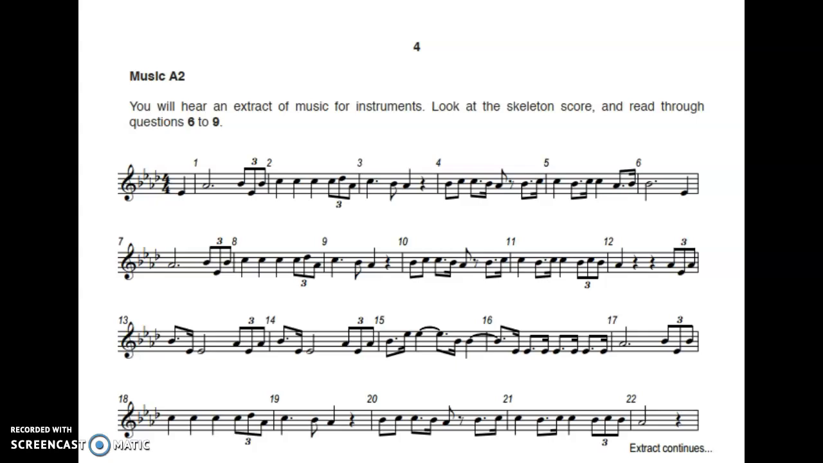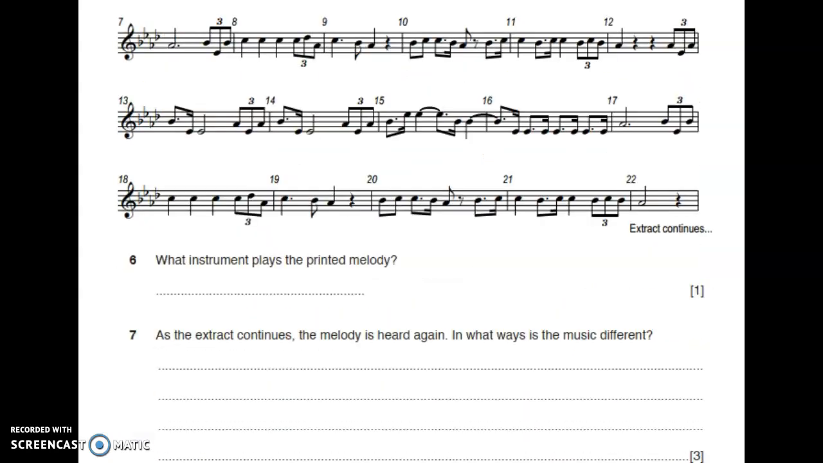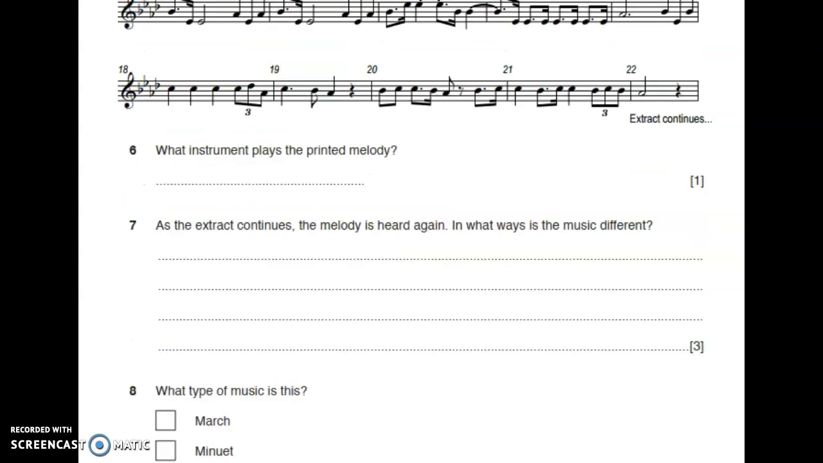You will hear an extract of music for instruments. Look at the skeleton score and read through the questions. So let's read through the questions. What instrument plays the printed melody? So the one that you see there. As the extract continues, the melody is heard again. In what ways is the music different?